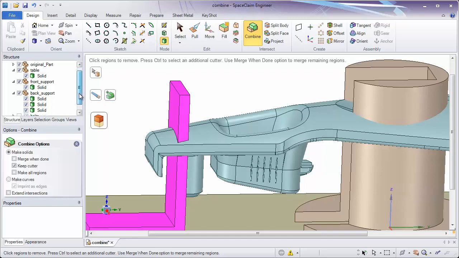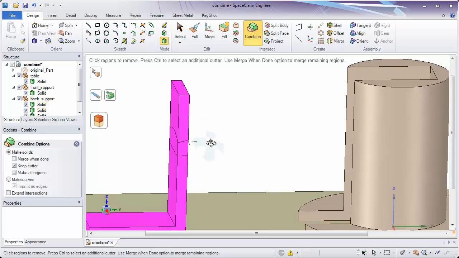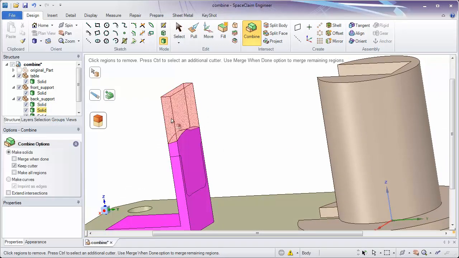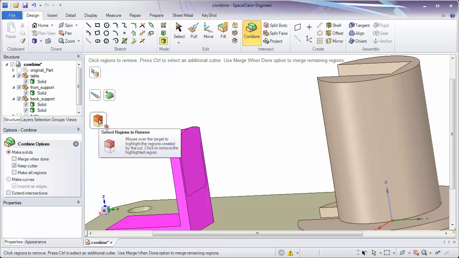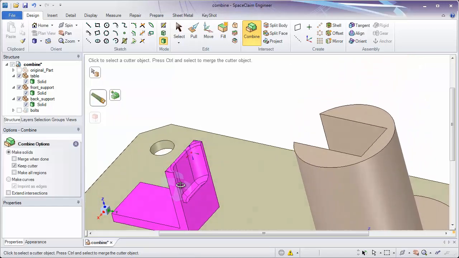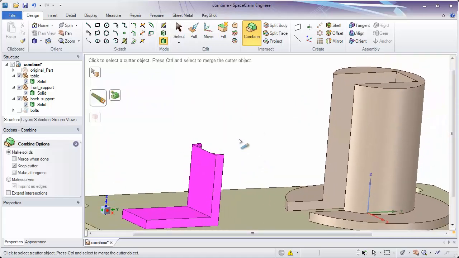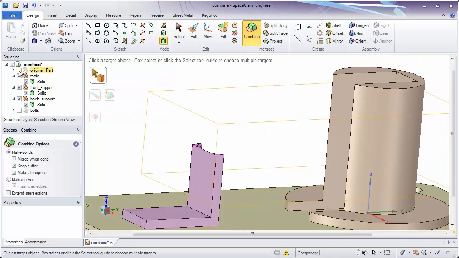If we hide that original solid in the structure tree, you'll notice it's been cut into these multiple sections. And if I click on either one of them, it splits that and deletes it, because we're at the fourth tool guide. We have, again, select target, cut and merge, and the last one, remove region, removes a region from that model. So now we have the overlap of these parts, and they fit perfectly together if I turn back on that original part.